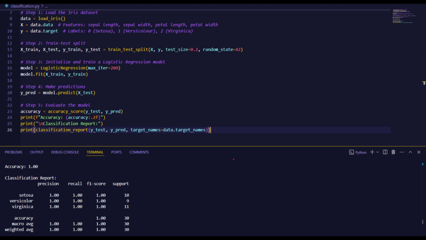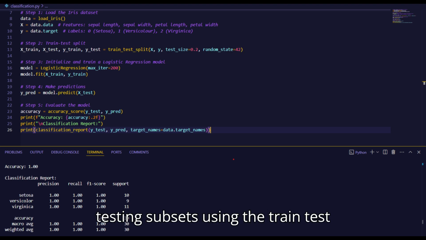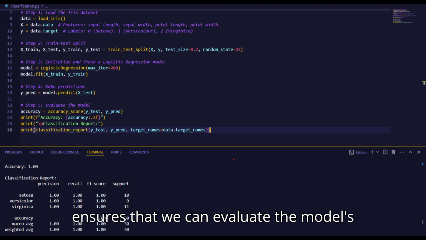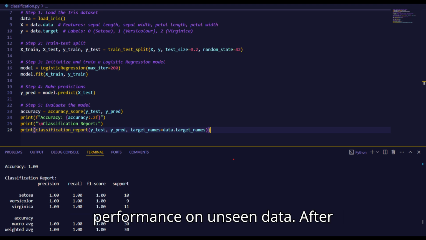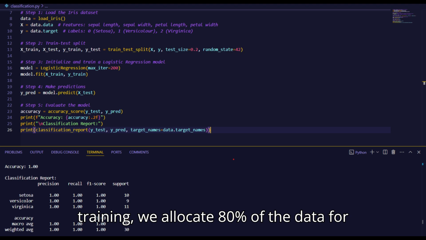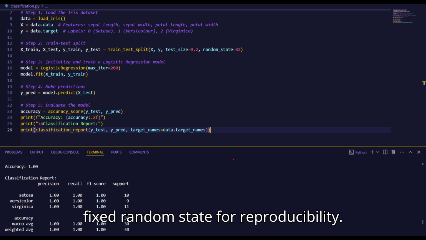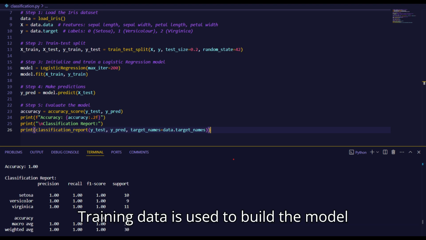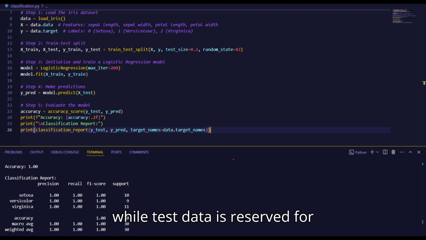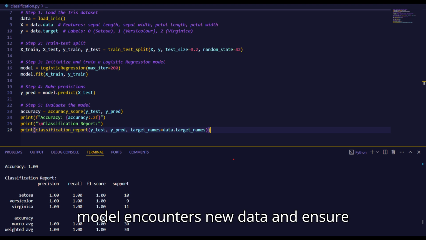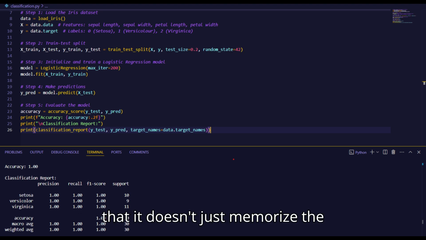In step 2, we split the data into training and testing subsets using the train test split function. This division ensures that we can evaluate the model's performance on unseen data after training. We allocate 80% of the data for training and 20% for testing with a fixed random state for reproducibility. Training data is used to build the model while test data is reserved for evaluation. By splitting the data, we simulate a real world scenario where the model encounters new data and ensures that it doesn't just memorize the training set.